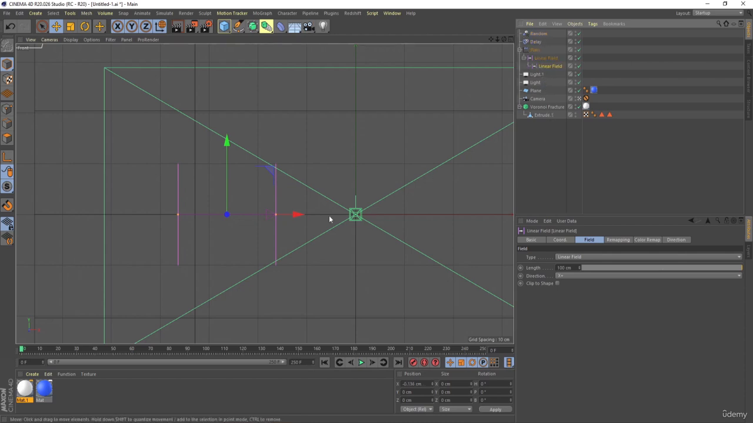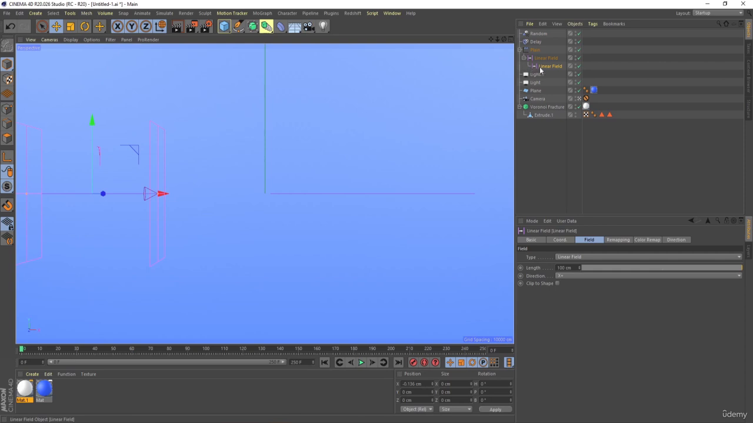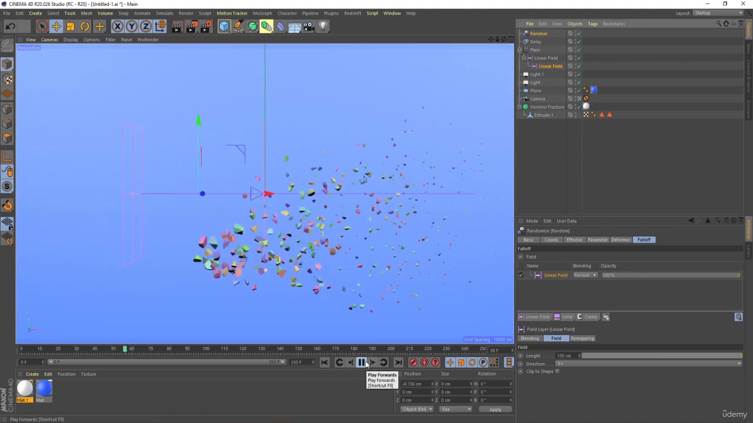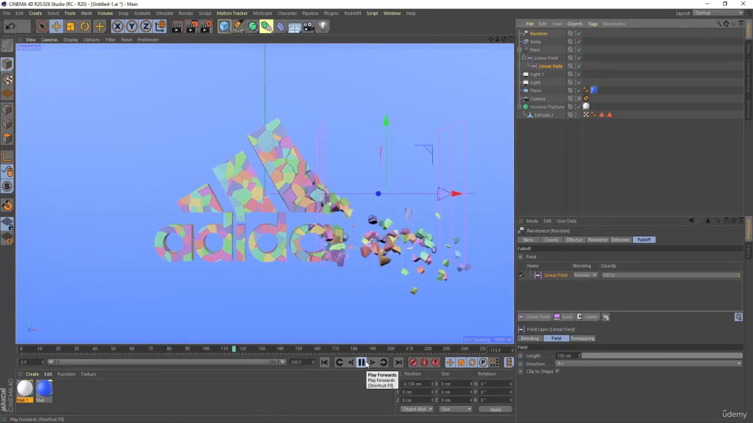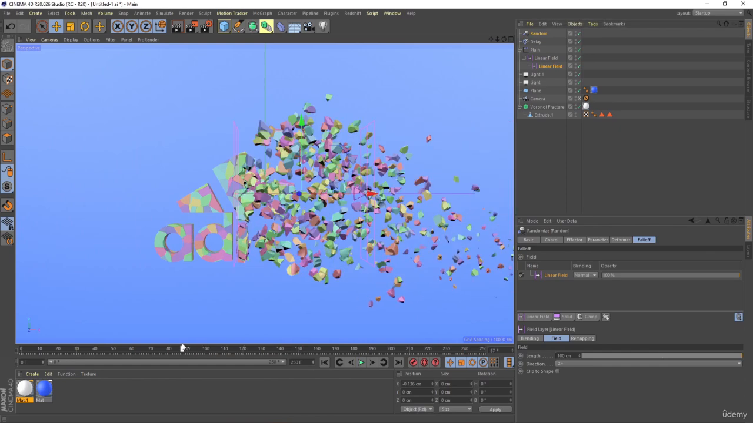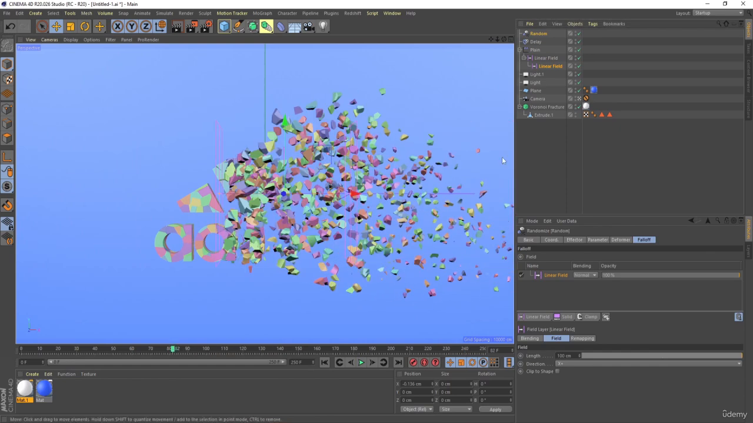field of the plane. So you can do that also, but one thing you need to understand is that this linear field is still the linear field of this random effector. So now if I hit play on this animation, I'll get this kind of effect. So now there are two fields applied to this thing over here.